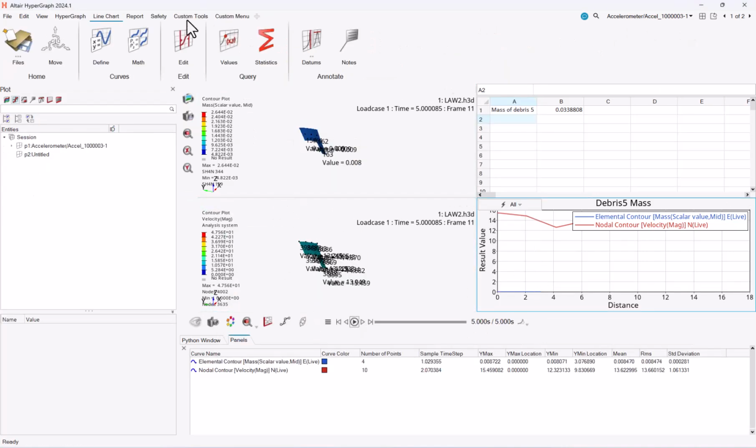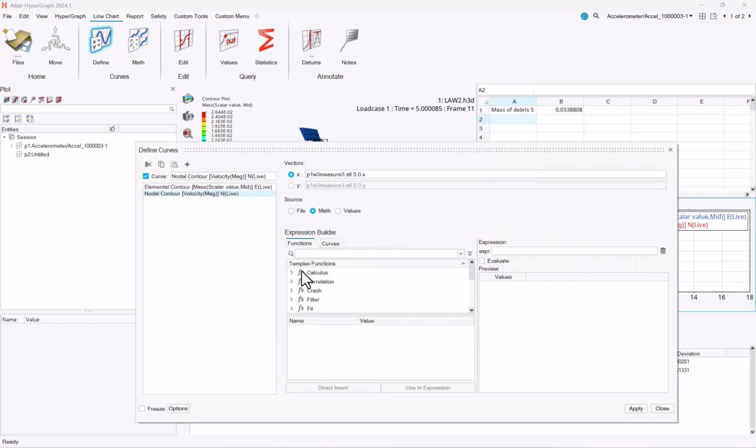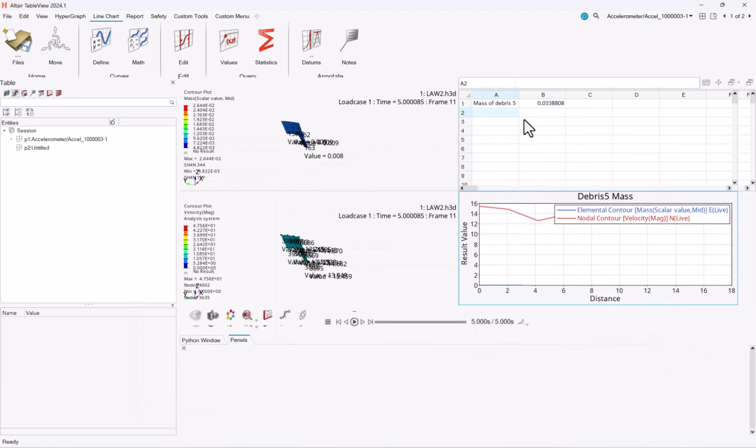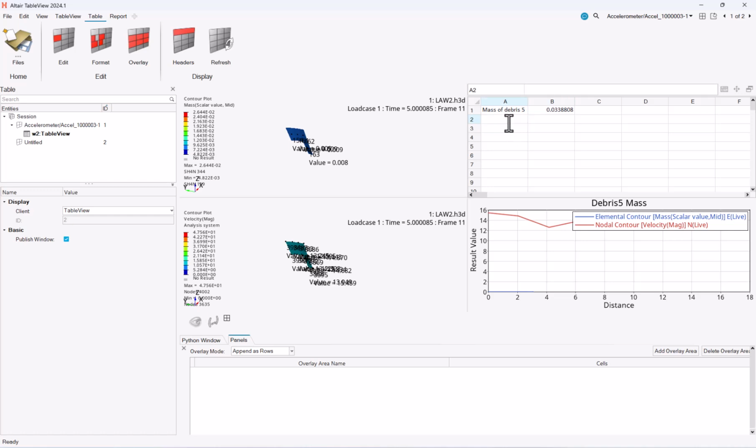Again, I will look for the code of this one, which is this value, and this time I don't want the sum of the mass, but I want the average velocity of debris 5. So instead of using the sum, I will use here the mean complex value, which computes the average.